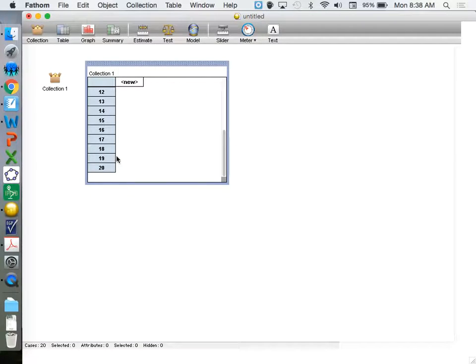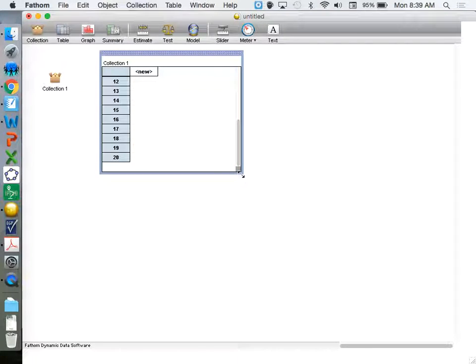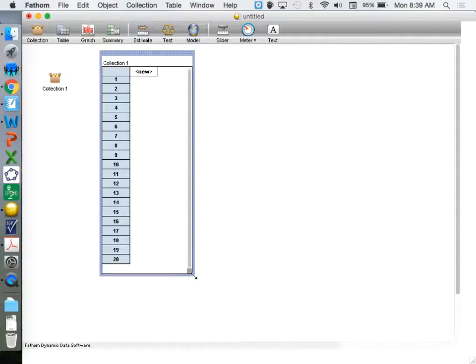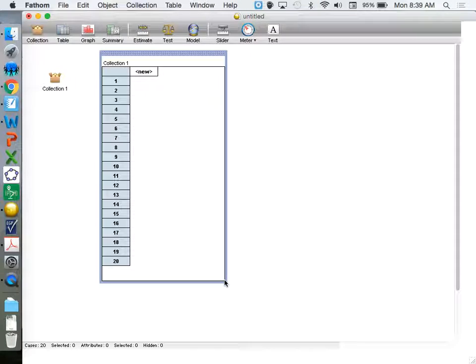Part of my table has been cut off, so you can drag these around, but you can also change the size by going to the corner. So I'm just going to change the size so that I can see the entire table. Questions so far? Okay? All right.